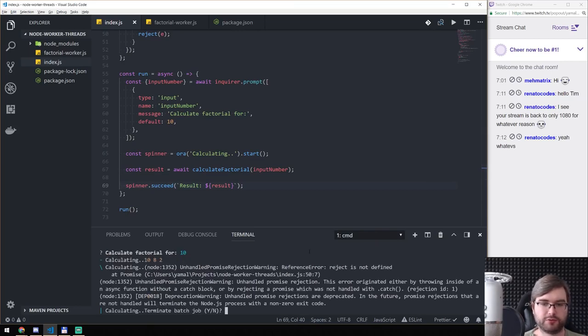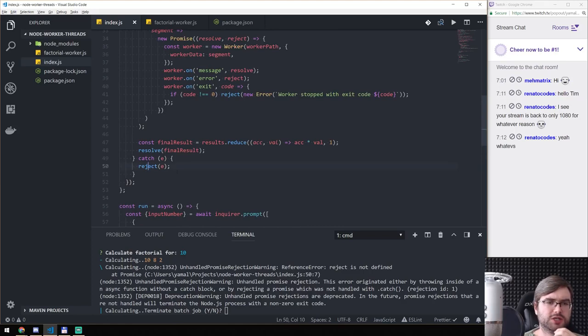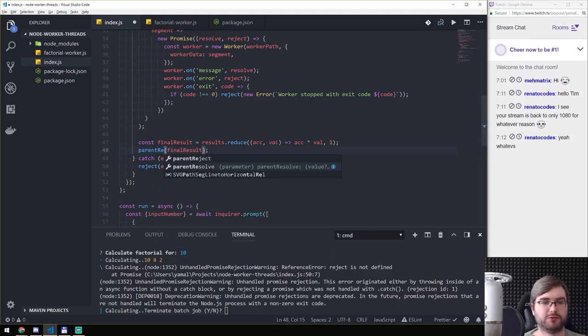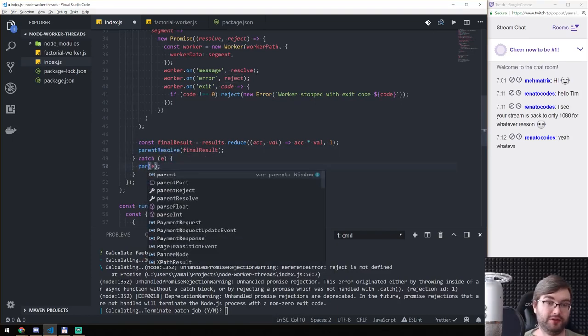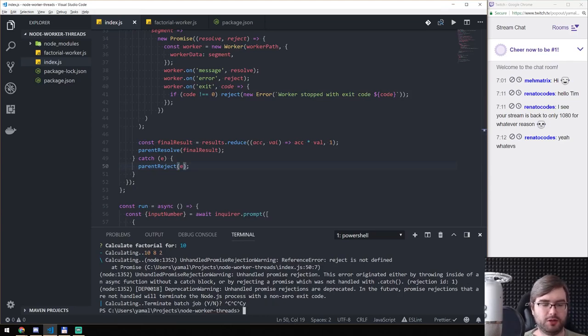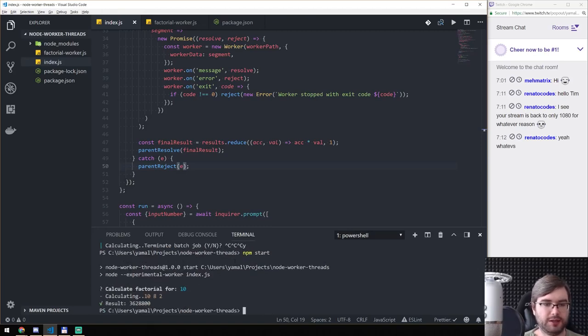Okay, something went wrong. Reject is not defined. What? Index.js 50. Where is it? What's reject? Oh, right. Yes, because I did parent resolve, parent reject, right? And forgot about that successfully. Right, okay, there we go. I should probably... Yes, terminate, come on. Okay, start this. 10. And there we go.